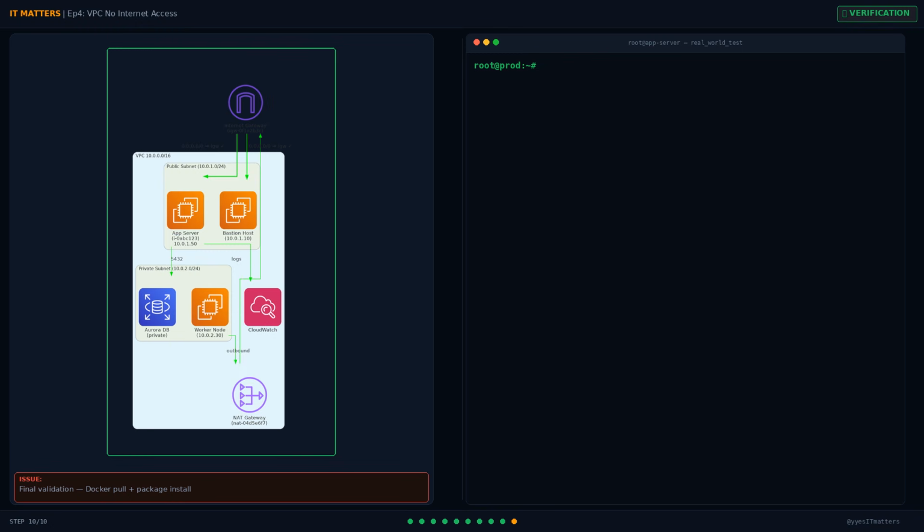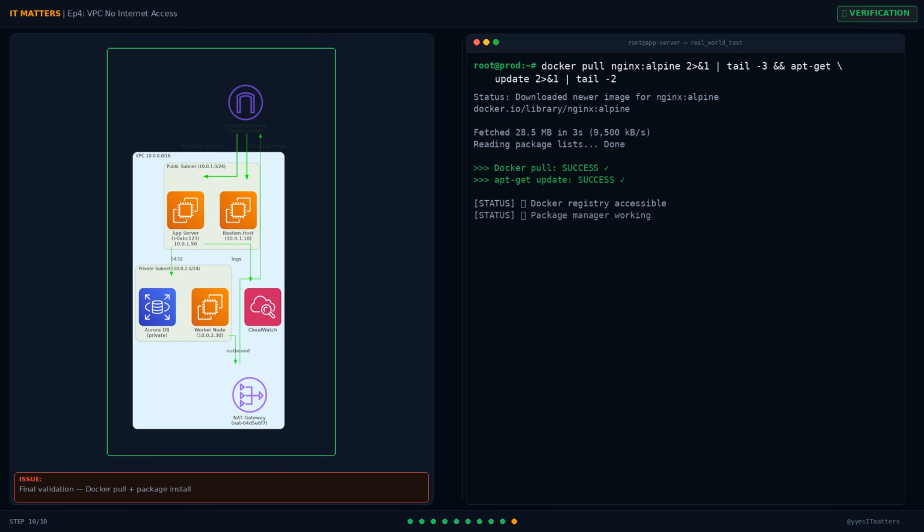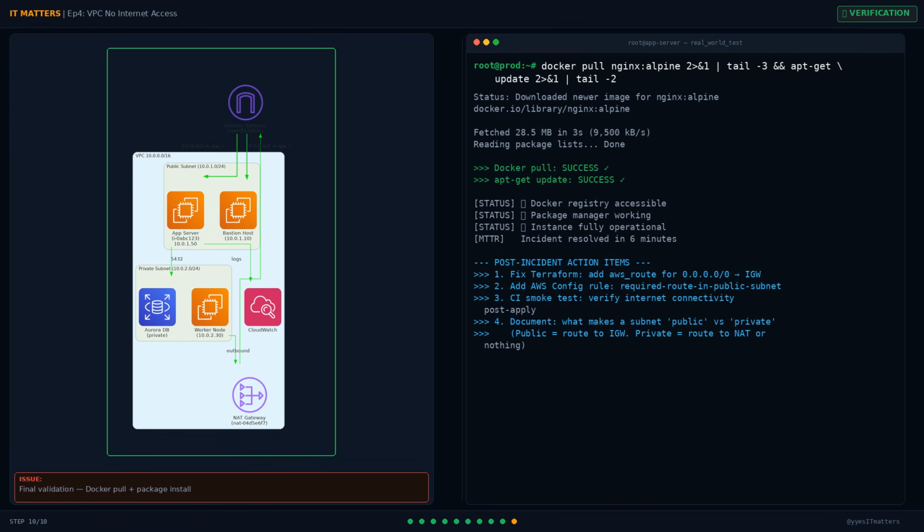Ping and curl both working. Let's do the real test. Actually pull a Docker image and install a package via apt. These are the operations that originally failed and triggered this investigation.